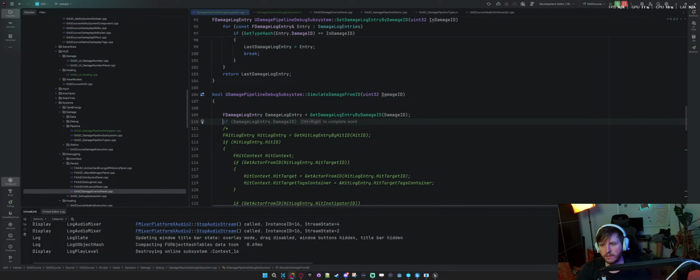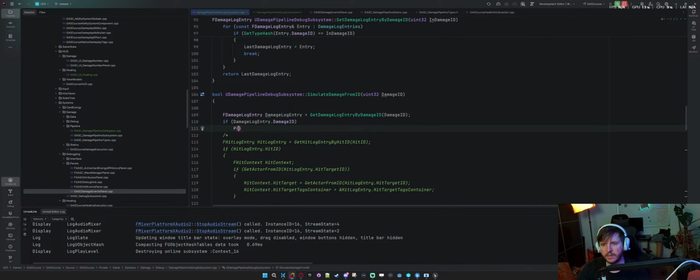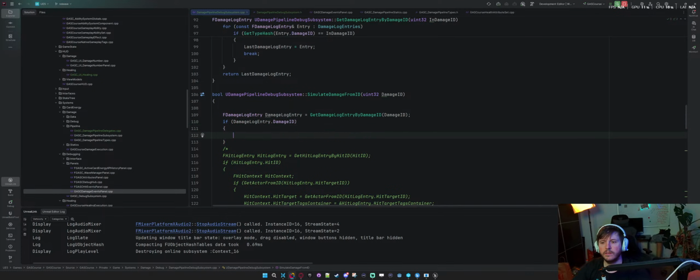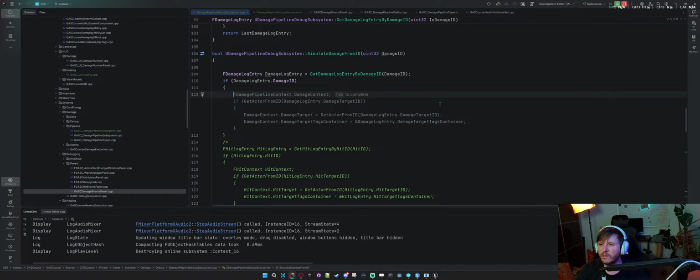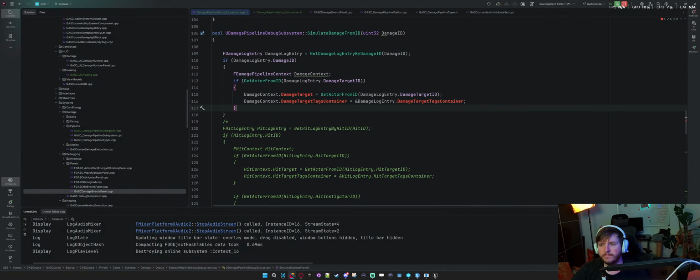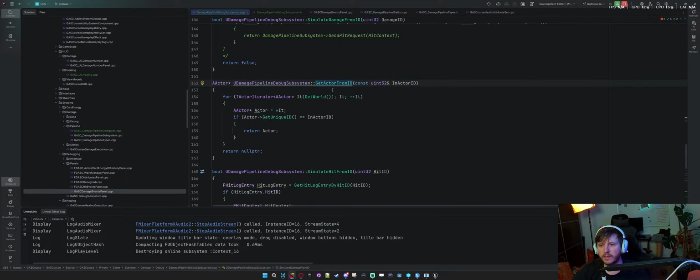And then we say if, like that, yes. And then we say, do we have to make a damage log context? Yeah. So there's get actor from ID, which is valid. It seems to be a universal.